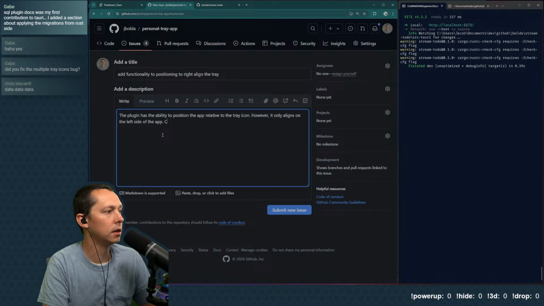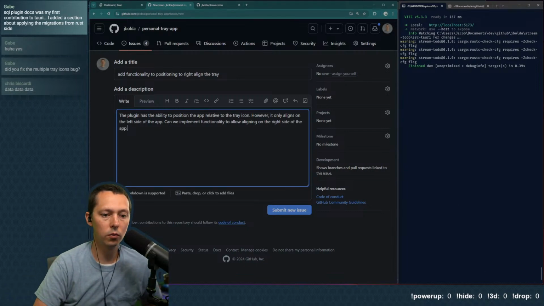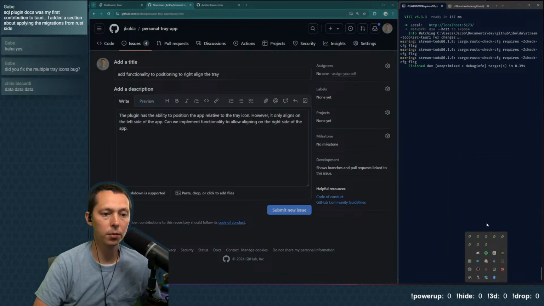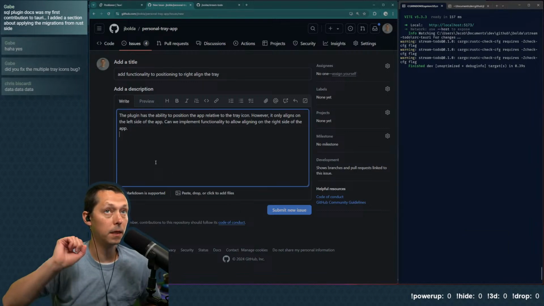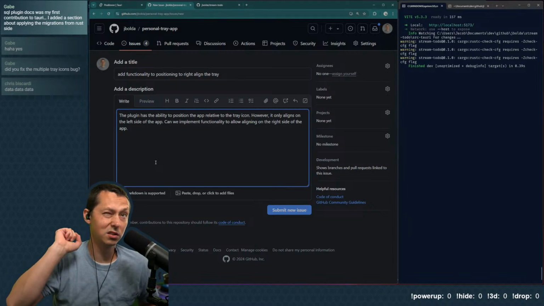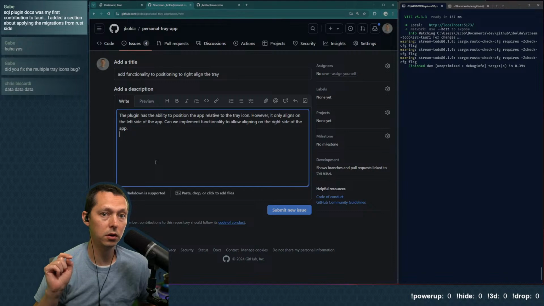However, it only aligns the left side of the app. Can we implement functionality to allow aligning on the right side of the app? Because what was happening was when we click the icon, we have it positioned center right now, but the problem was if it was positioned right, there were cases where the app was actually getting cut off by the edge of the screen. And I think in both of our cases, the tray is going to be on the right side of the screen.